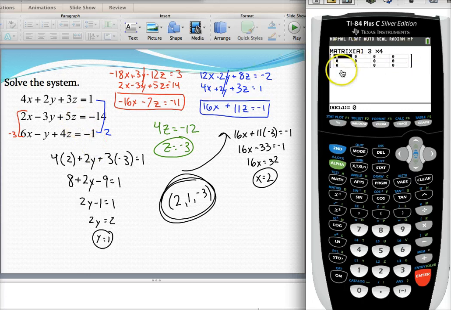Okay, so we get this matrix set up, and what I'm going to do is type in all my coefficients. So from the first equation, my coefficients are 4, 2, and 3. So enter 4, 2, and 3, and then the answer column is 1. So there's my first row of the matrix.